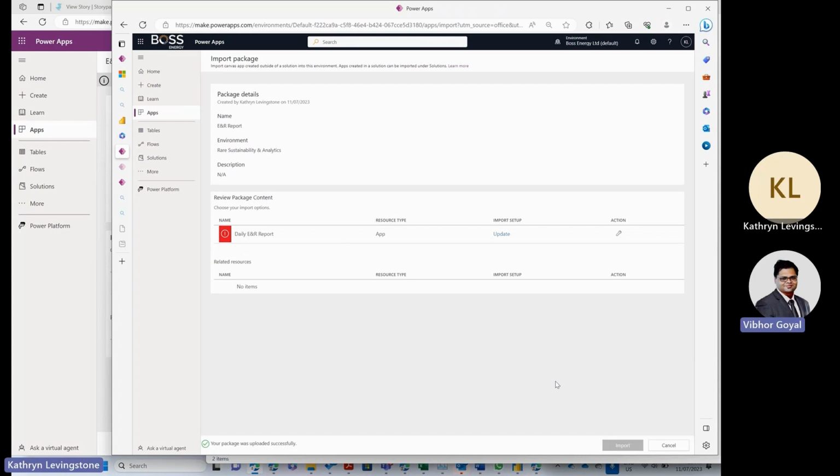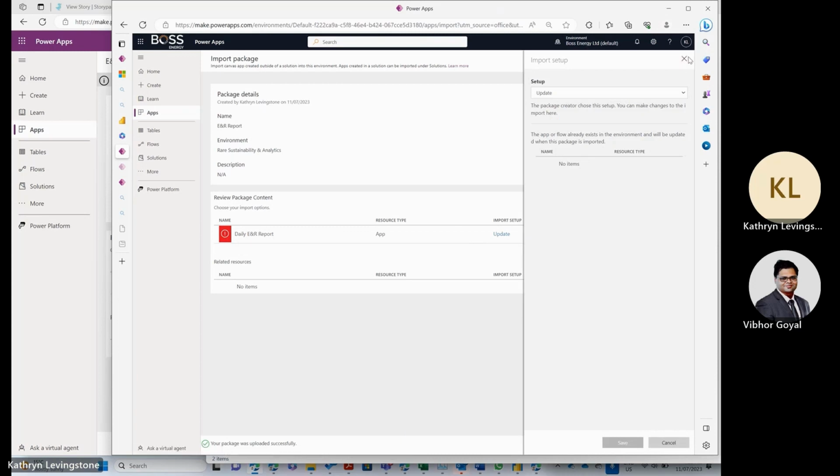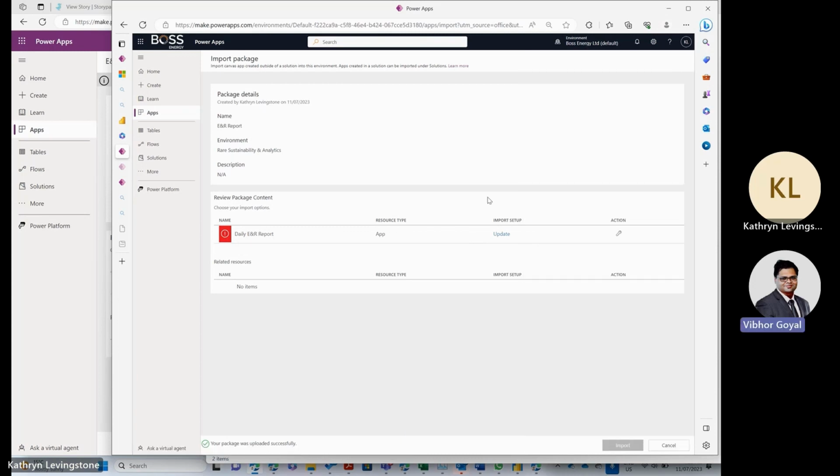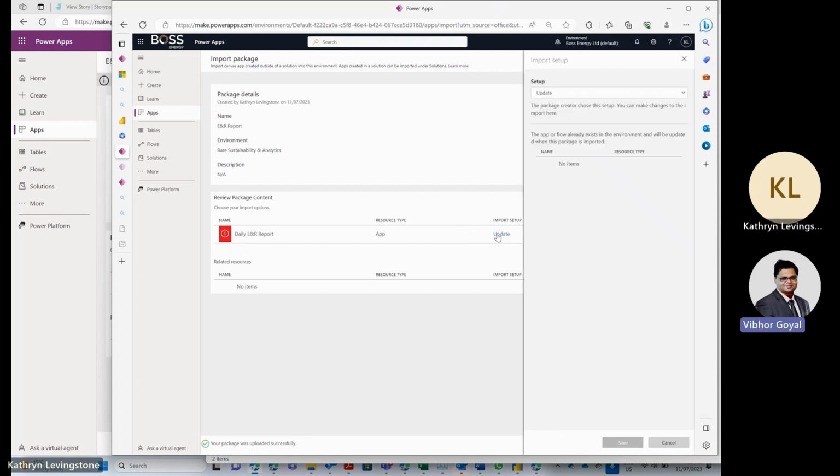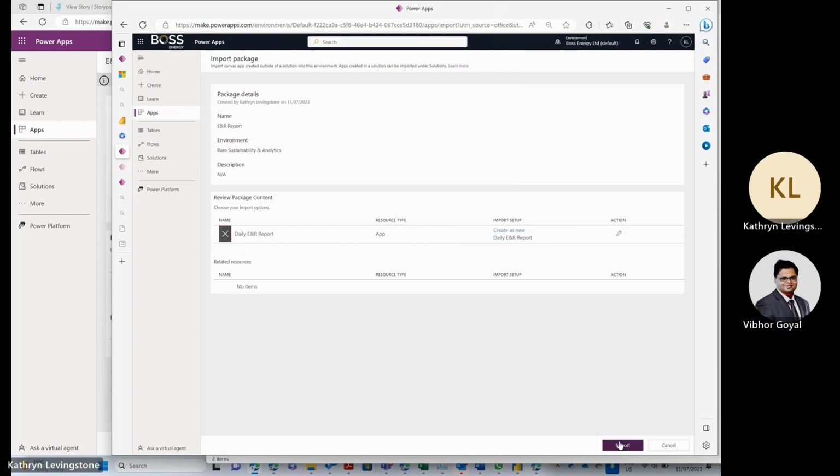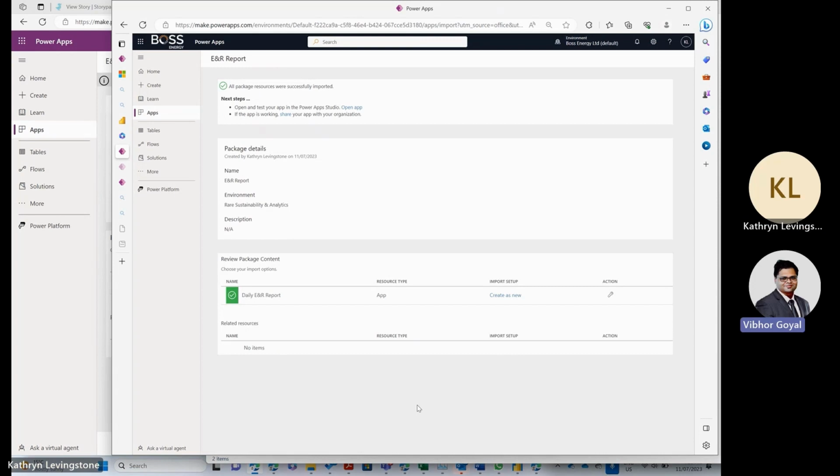Click on the name. Daily ENR report. Okay, the package is... Click on update. Import or setup? Yeah, update. Click on update. The package. Yeah, create as new. Right. Save. Import. Is it already done? Click on apps. Do we see it now? Okay, there we go. It's done. Yep.